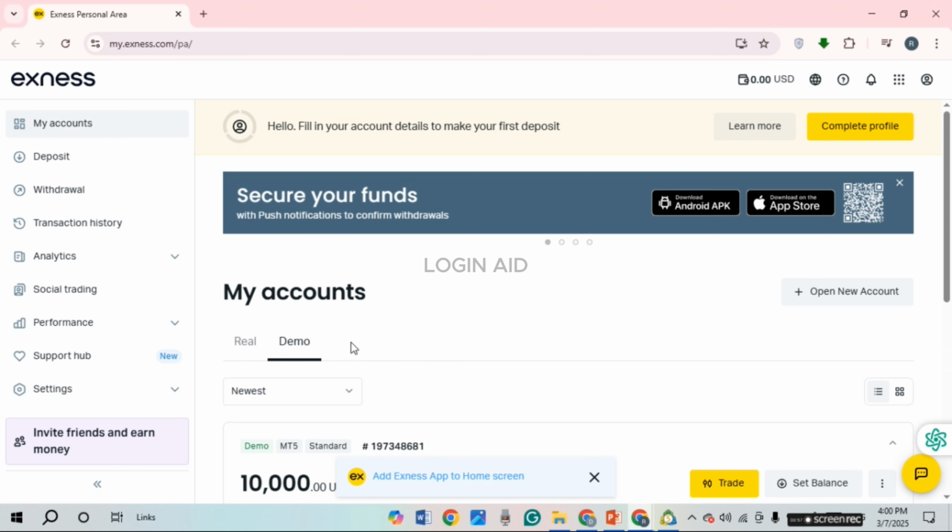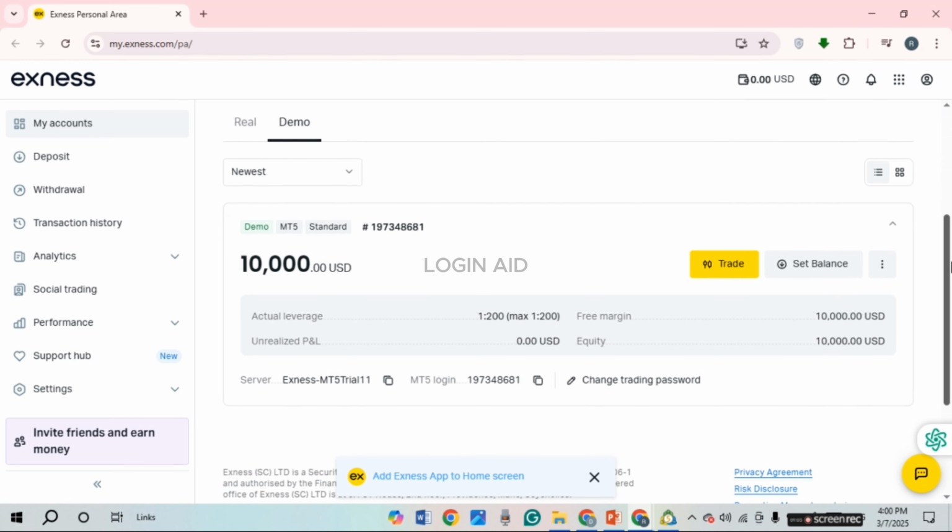Now in this interface, you'll be able to find two options, real and demo. Make sure the demo option is selected. Now after that, simply scroll down. Now over here you'll be able to see your accounts. So simply click on the three dots that you can see right over here on your screen.